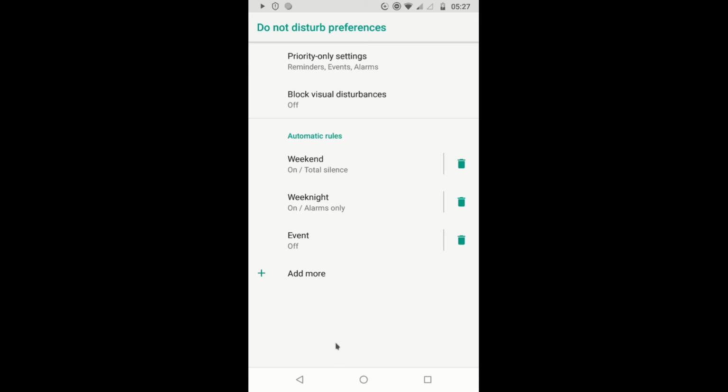Now, just a note, I haven't looked at the other versions of Android to see whether this is part of it. On later versions of Android, I would expect it would be. On earlier versions, that could be a little bit different. So just something to keep in mind there. But there you go. That's Do Not Disturb preferences. A really handy little thing to have, and really, really helpful.